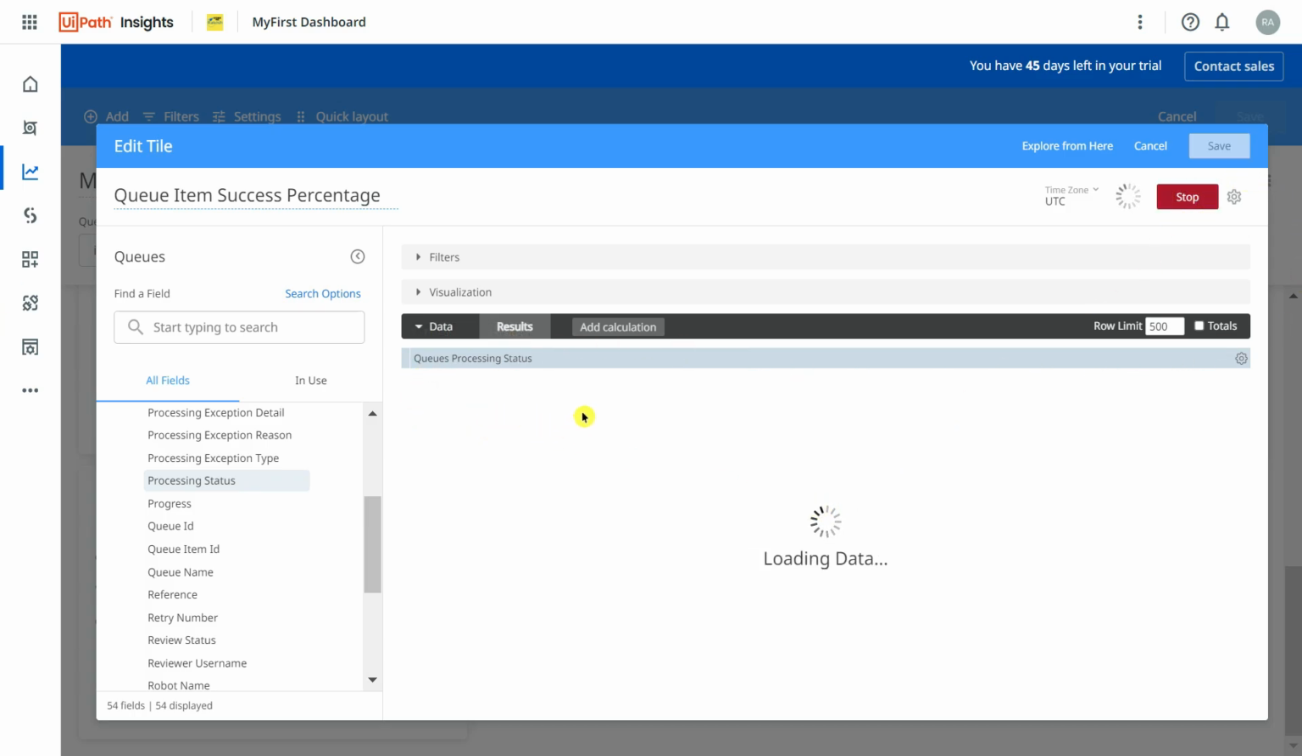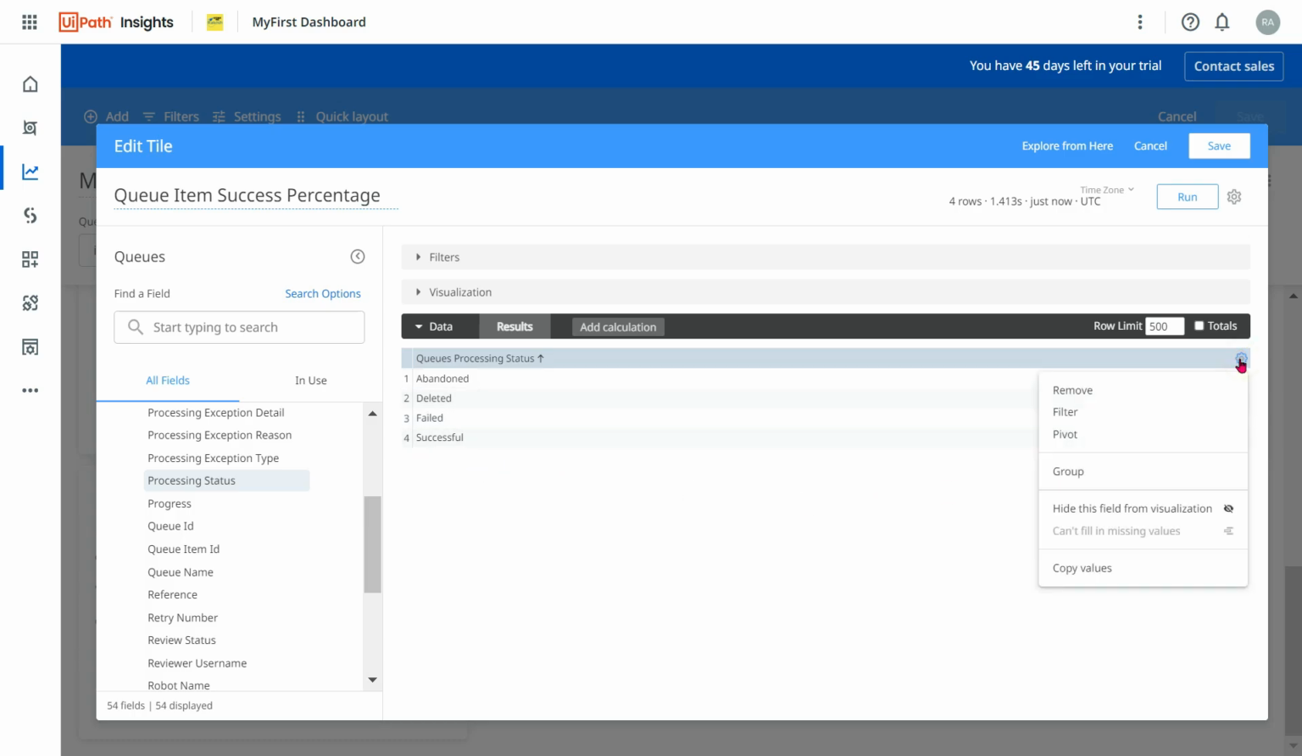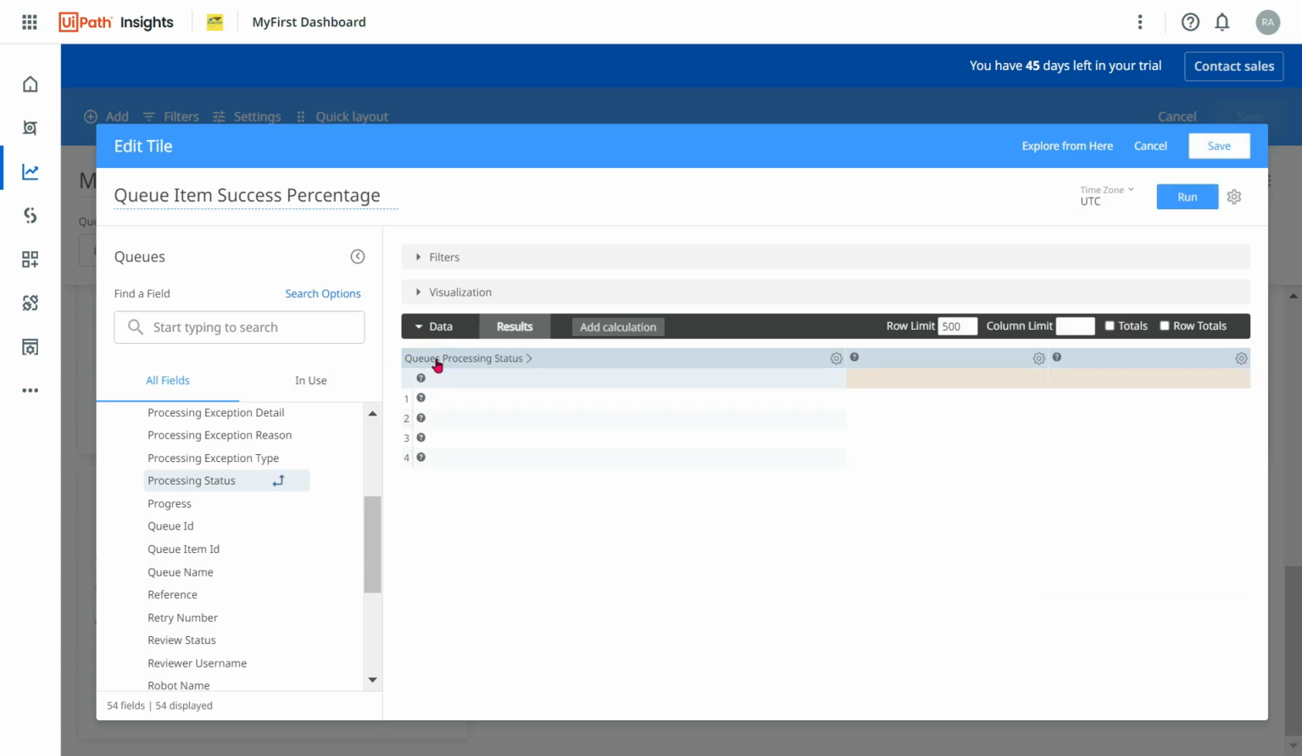What are the different processing statuses we have for the queue? You have new, abandoned, deleted, failed, successful, right? Based on my data, it is only giving this much. But if you have a new transaction, even that would appear here. So all the queue statuses have appeared here. After that, I'm going to click on settings and click on pivot. By doing this, these columns which were at the bottom will now move to the top. It will appear like a column instead of a row. If I run this, you can pretty well see how it has formed now. Instead of rows, now it has appeared in the columns.